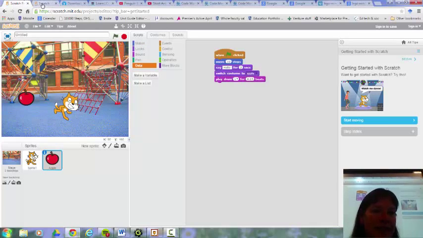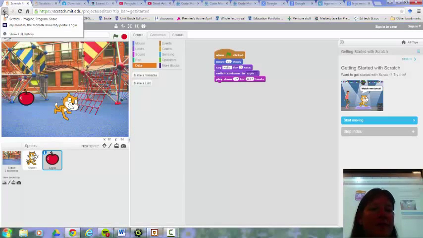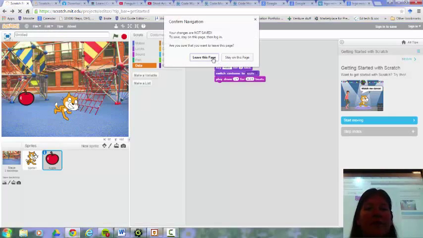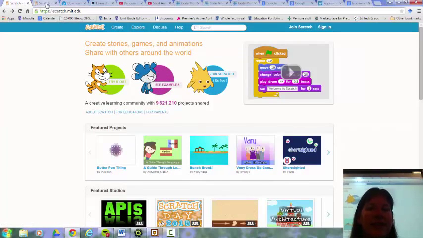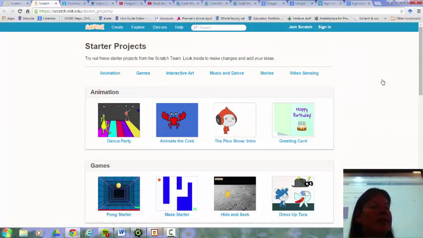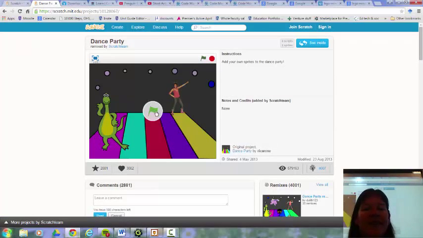Another good thing about Scratch, if you go back to the front page here, is that it says see examples. So see examples is you can see things other kids have made. So here's an example. Someone made this one called Dance Party. Click on the green.